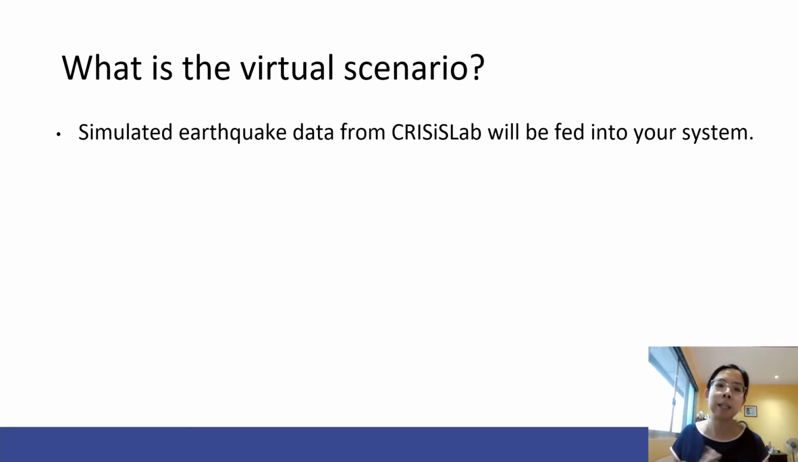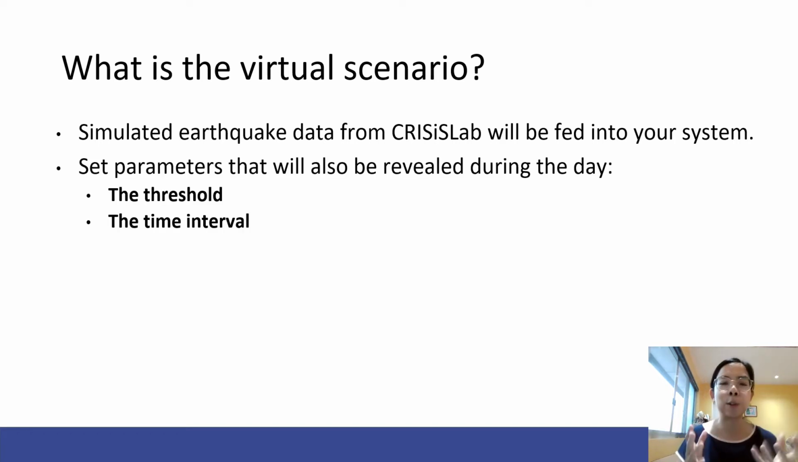Basically, our CRISiSLab team will create a simulated earthquake, and we will feed this data into your system so you'll be able to demonstrate to us your dashboard and your alerting device. We will also set some parameters for you during the day to determine when these alerts should be triggered. We will tell you the threshold, which is the level of shaking that should trigger your alerts, and we will also reveal the time interval. This time interval is the predefined time window within which a major alert should be triggered. All of this is in the instructions, so for more details, please read the instructions.